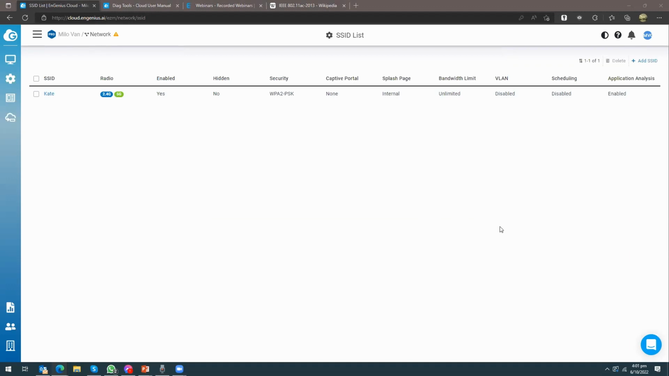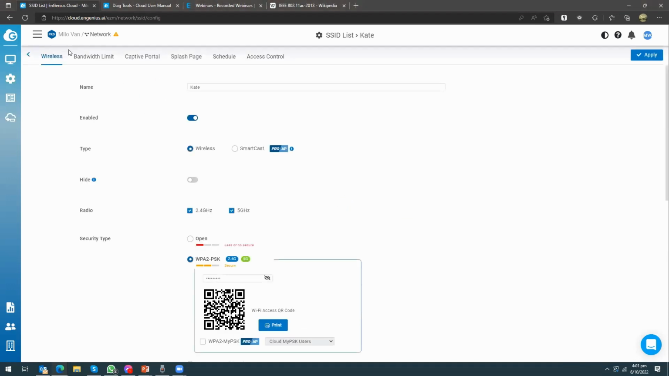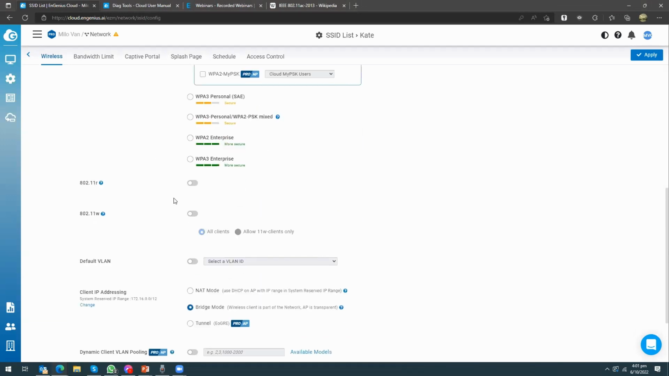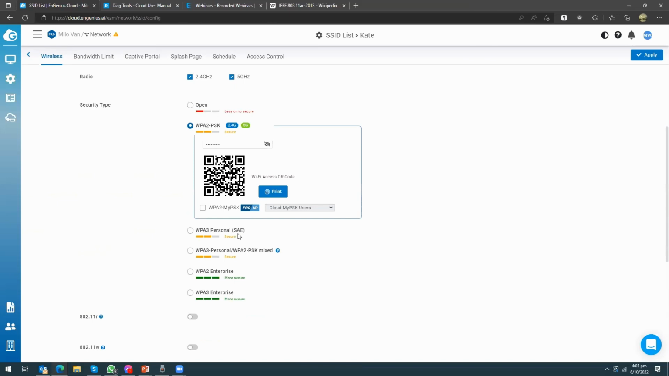Is there a quick way to do different VLANs on different SSIDs? So adding different VLANs on the SSID is pretty simple. All you need to do is go into your SSID profile, scroll down under default VLAN, and then change the VLAN as desired. If you're using dynamic VLAN, you can do that through MyPSK. And then, of course, on the switch side, you still have to tag the VLANs too.